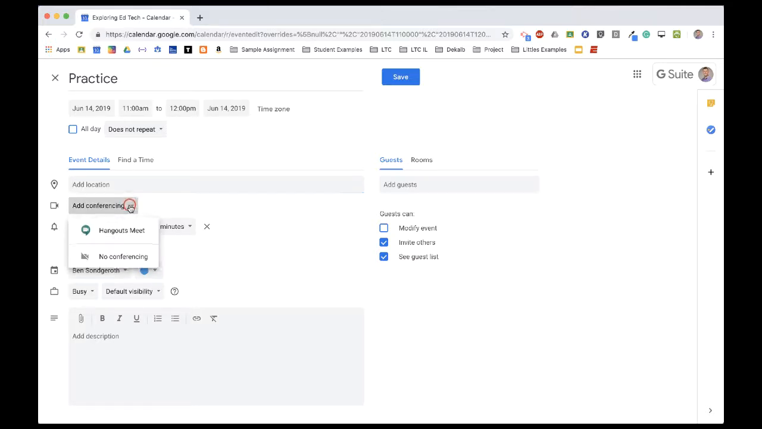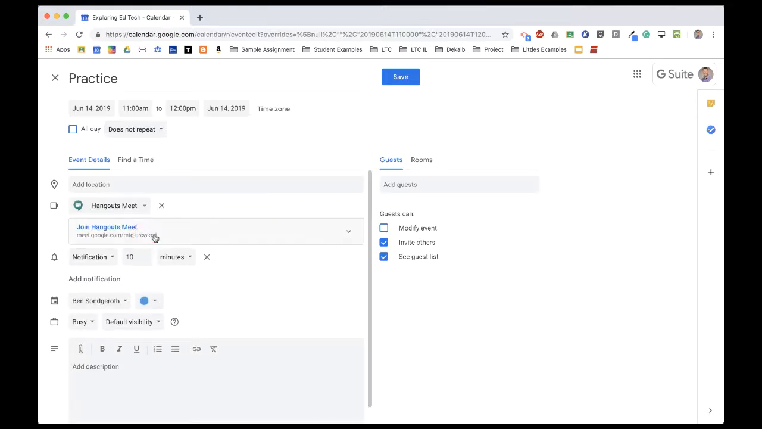Down here, this is something important to know, where you add a conferencing. So when I add conferencing, I see I have the option for a Hangouts Meet. When I do this, it's going to automatically generate a meeting room through Google Hangouts. Now, if you don't have Hangouts Meet turned on for your domain, you might see just Hangouts there, and that's fine too, because it'll do essentially the same thing.